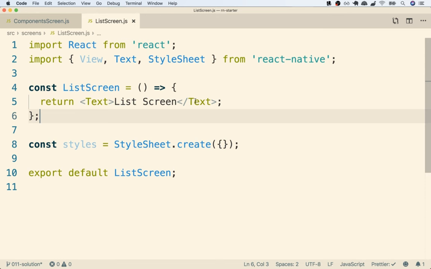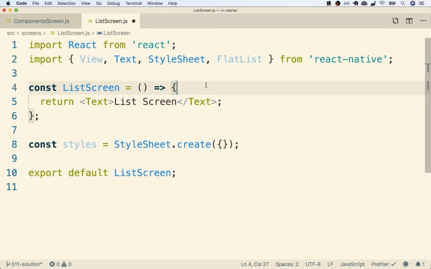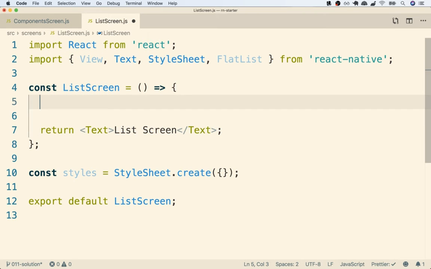In this video, we're going to write out a quick example using the FlatList component. So inside of listscreen.js, I'm going to first import FlatList at the very top like so. Then inside of my list screen component, I'm going to build up some array of objects that I want to eventually render onto the screen of my device. So I'm going to create an array inside of here called friends.